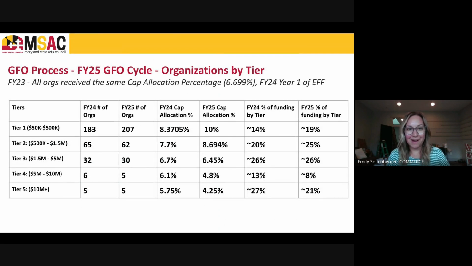And this is what it looks like in practice over the past 2 years. I'm not going to go into a tremendous amount of detail because you all will get these slides afterwards if you want to look a little bit closer. But you'll see on the left side, the tiers are smallest at the top, largest towards the bottom, the number of organizations for FY24 and FY25. Then the next 2 columns are what the cap allocation percentage looked like for FY24 and FY25. So you can see, if you're looking at tier 1, a slight increase in the cap allocation percentage. And then if you look at the bottom for tiers 4 and 5, you'll see a slight decrease, and then those maintain numbers in between.